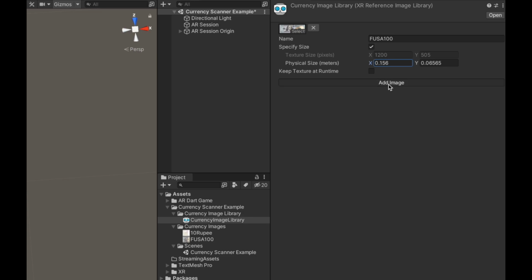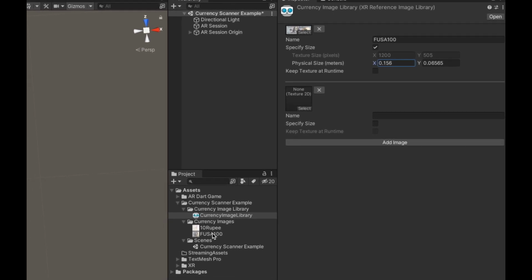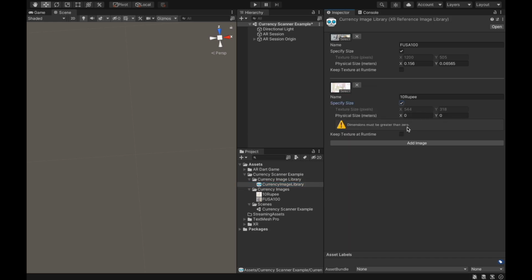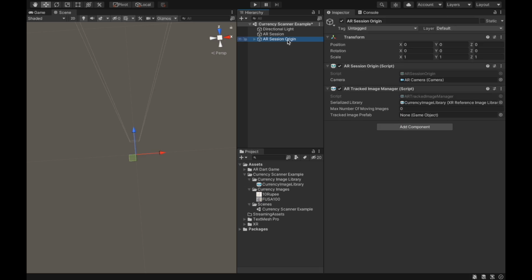To add a new image, click on Add Image, assign the image, provide the name and specify the size. This is the same simple process every time we need to add a new image. We can specify the size roughly, it doesn't have to be very accurate. The second image we have added is the currency of Pakistan. It's a 10 rupee note. So in this lecture, we have used two banknotes of two different countries. The first image is US $100 and the second image is Pakistani 10 rupee.